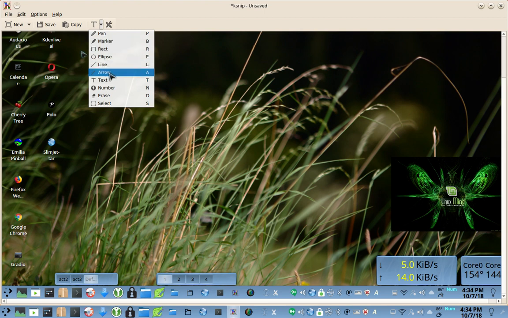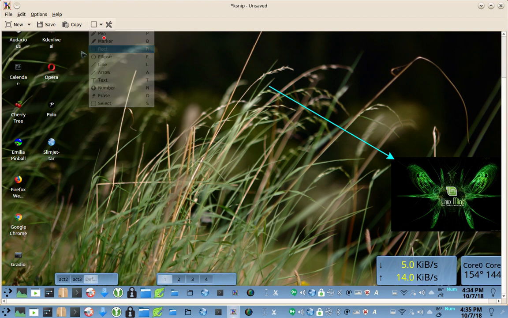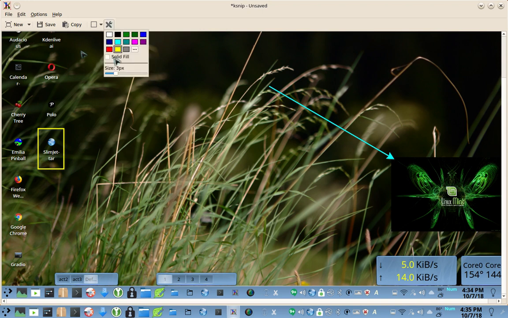If I wanted to put an arrow, I can pick the color of the arrow, I can pick the size of the arrow, and then I can point to something, like that. I can select things with different colors. I can easily undo them or redo them. I could actually block it if I wanted to, to cover something up. I can click solid, and I can go and block it. And you can adjust the size of this.